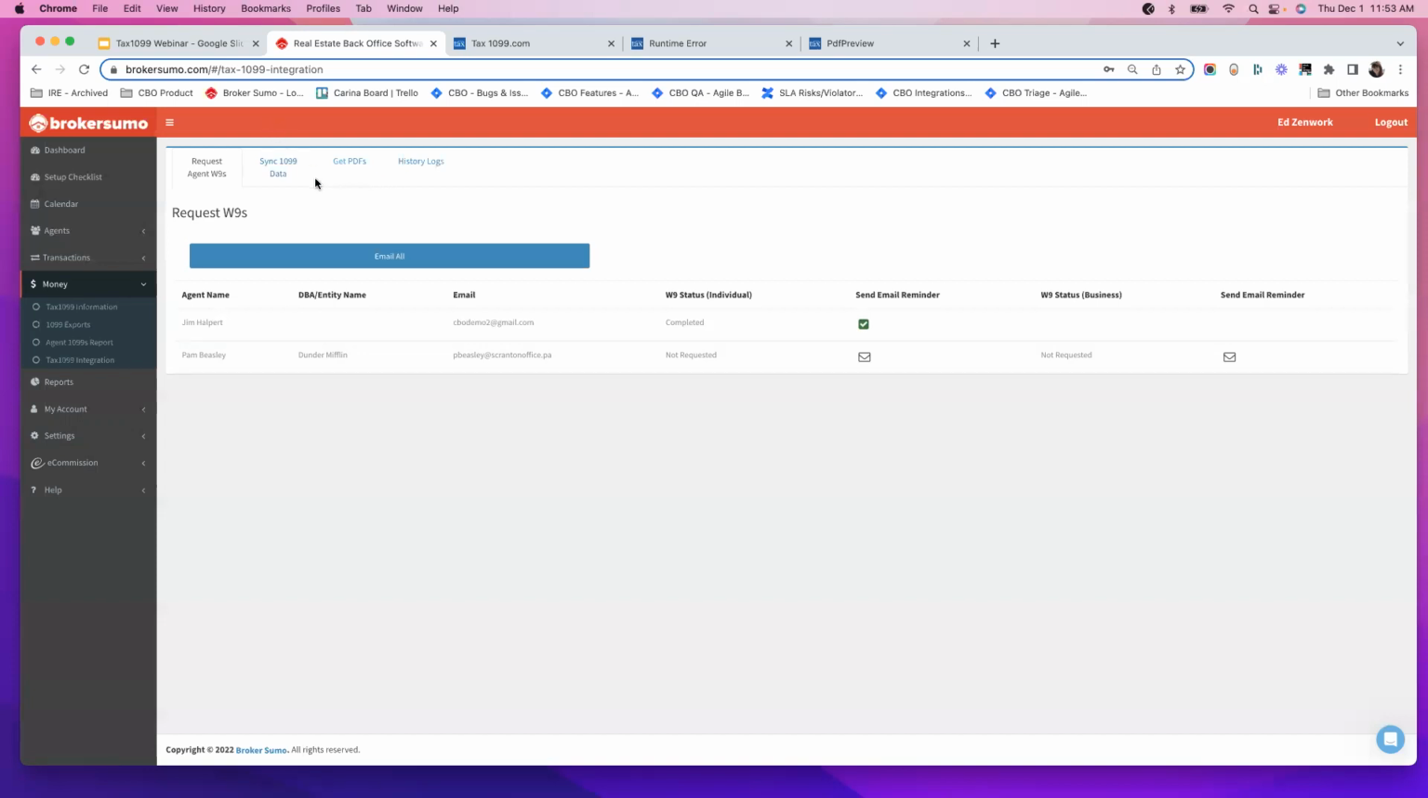Yes, so Jessica, for requesting W-9s, you'll have all your agents listed here. Again, this test account only had a couple agents in it. You'll be able to email all of them to complete W-9s. And then you'll just see here a green check once they do complete it.